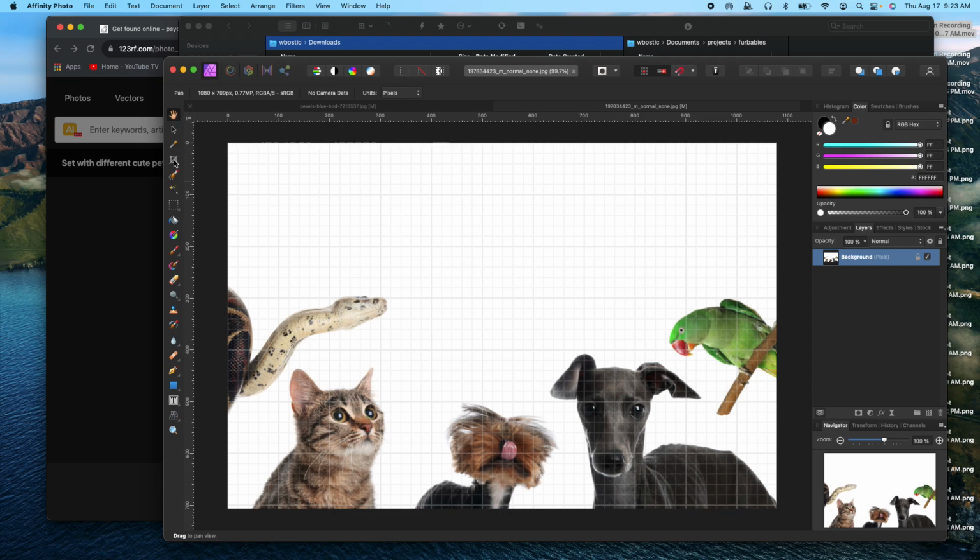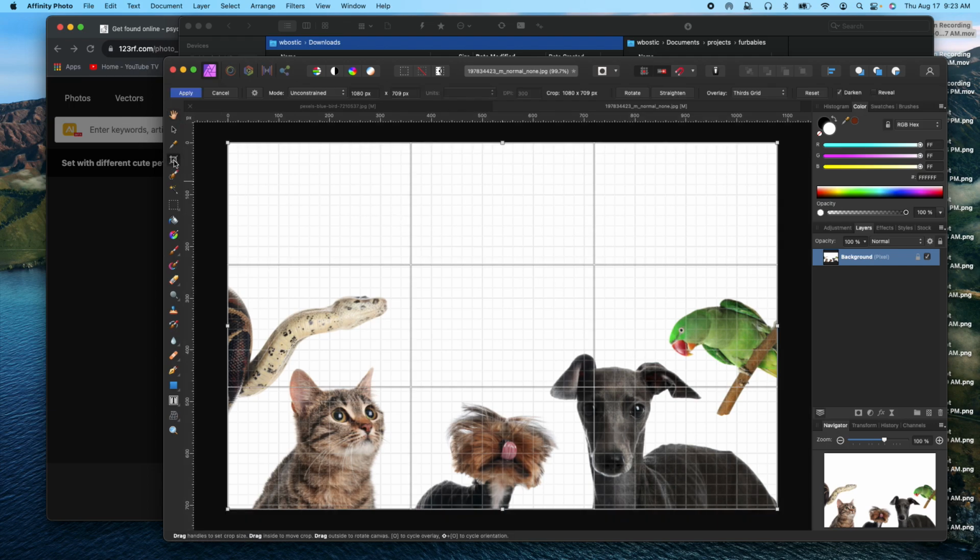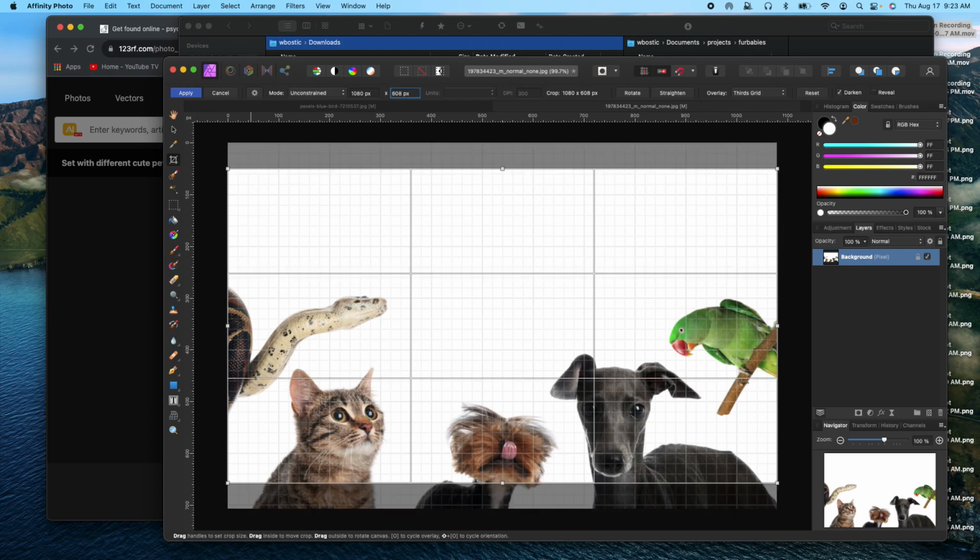And then we're going to come over to the crop tool, and we're going to change, here's the width, here's the height. We're going to change this height to 608 and hit enter. And now you can see there's an area that's highlighted in this photo. That is the height we need and the width we need. But you can see that the way that the tool has chosen to crop it is probably not what we want, because it's cutting off some of the animals here on the bottom.